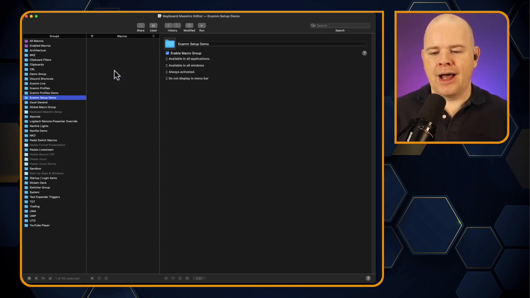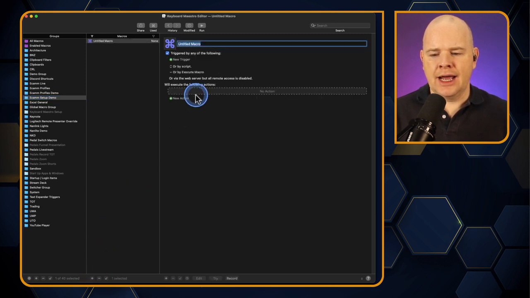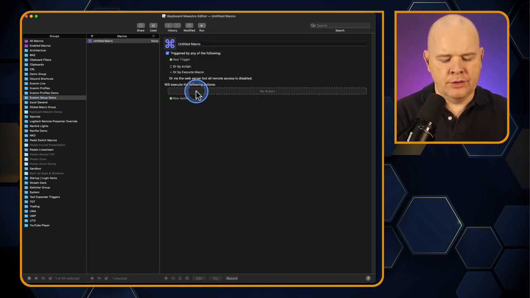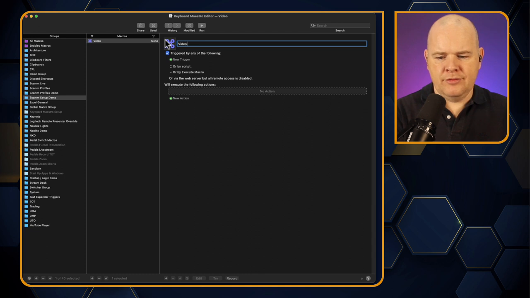So let me show you how we can trigger a keyboard shortcut in any application in the background in Keyboard Maestro. I'm going to create a new macro, and I'm going to call this one Video Monitor on. I'm not going to assign a trigger to it.